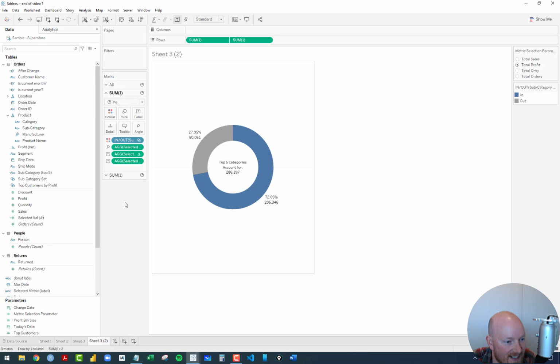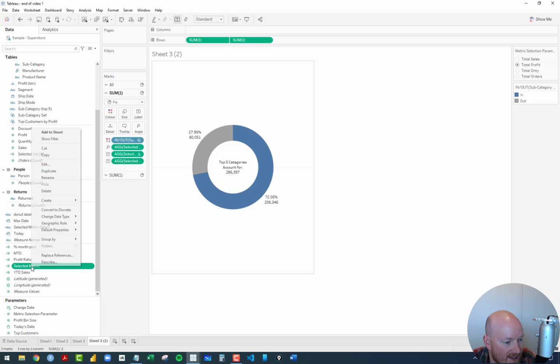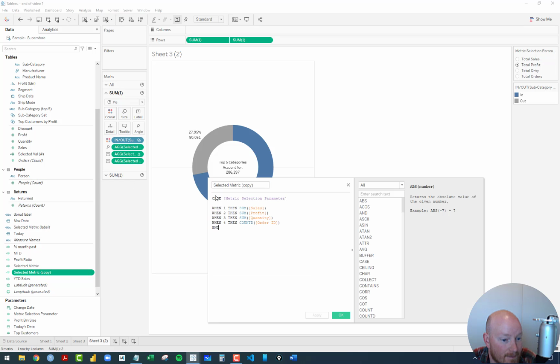And it's not actually as easy as you would think, because selected, what do we got? Selected metrics. So we need to make a custom calculation. Selected val numbers? No, we need a selected metric. So for selected metric, we need to actually duplicate this one here. Duplicate, and let's edit it. We need to go percent from top 5.